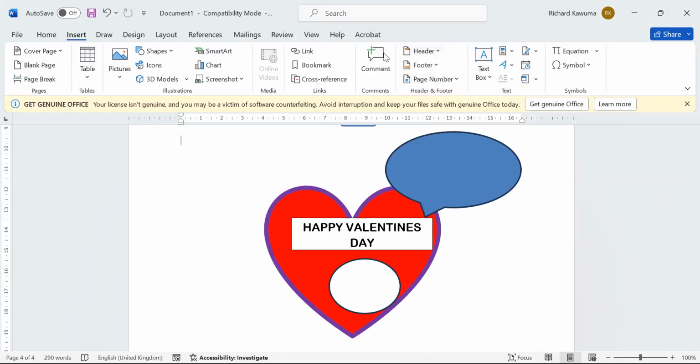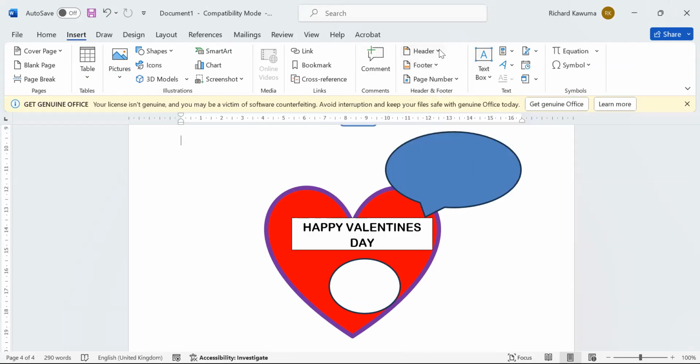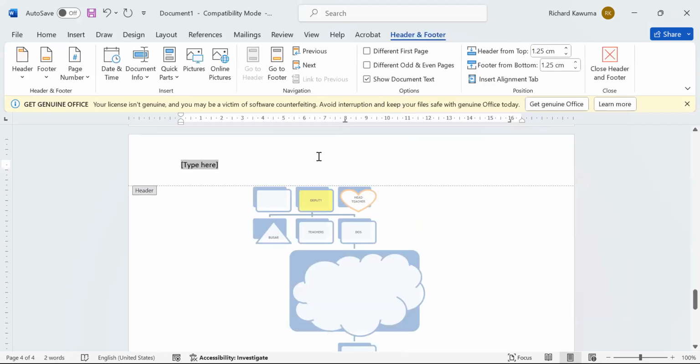You can also insert headers and footers in your work. A header will appear on each and every page of your work, but on the top. But a footer will appear on each and every page of your work, but on the bottom. So when we come to insert headers, you can choose blank. So you can put whatever you want to put on the top there. Let me put online lecture.